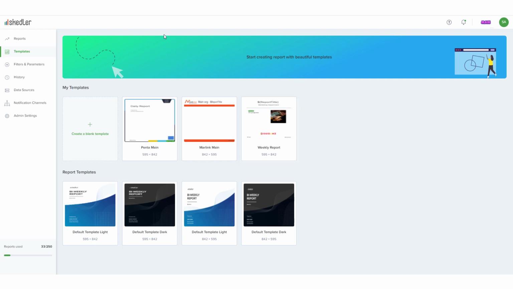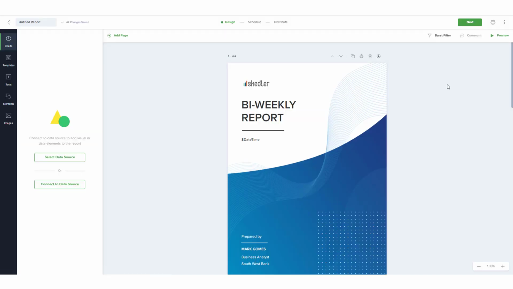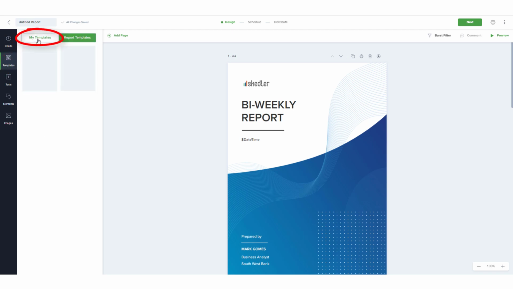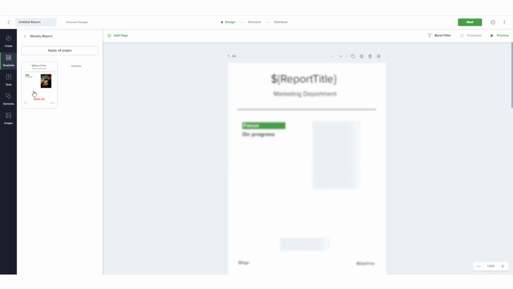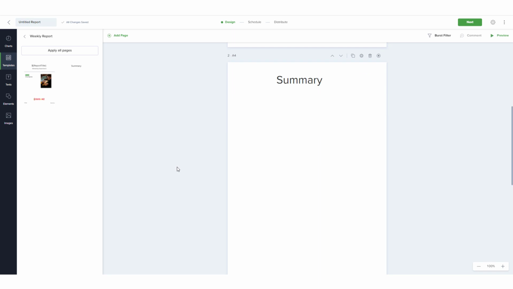template. When I create a new report, the light or dark Skedler template is used by default, but I can switch to a custom template by opening Templates, opening My Templates, choosing the template I want, and clicking the template page to apply to each report page. If the template has multiple pages, I can click Apply All Pages to automatically assign all pages at once.